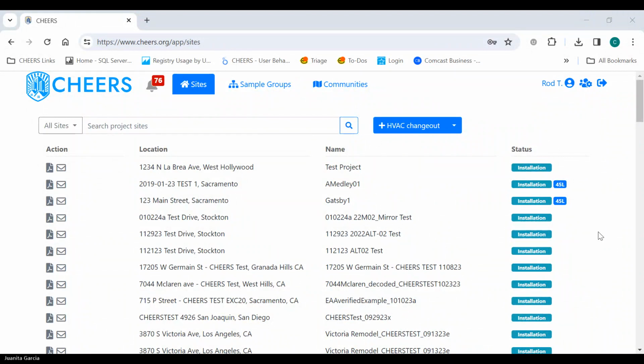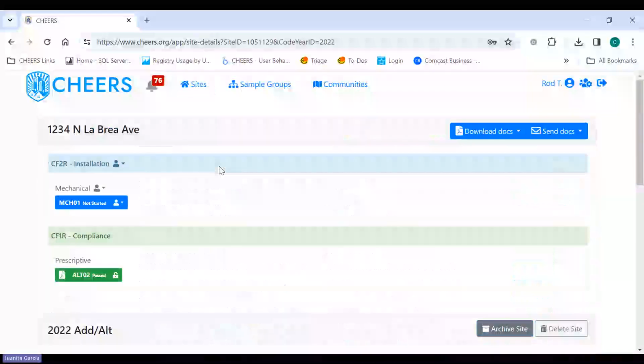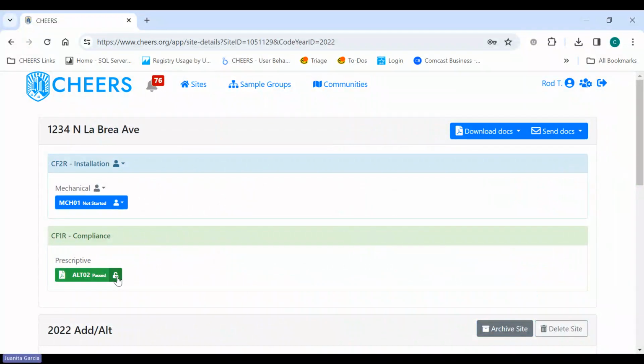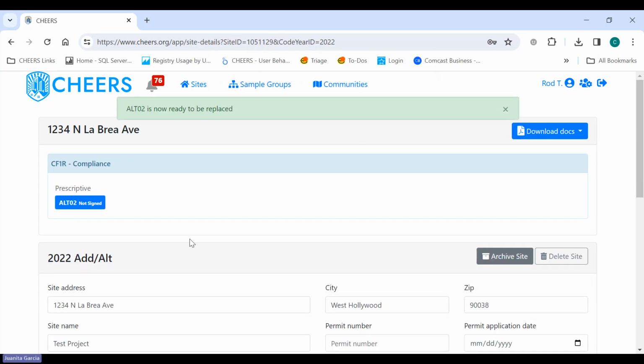Hey, Juanita, when you assign that form to be signed, maybe just explain how the user gets that information, gets it to them. Sure. If you are the HERS rating company and you are assigning a document, let me go ahead and go back into the form. I'm going to go ahead and click replace. What replace is going to do is actually going to unsign the form. Not going to change any of the information.